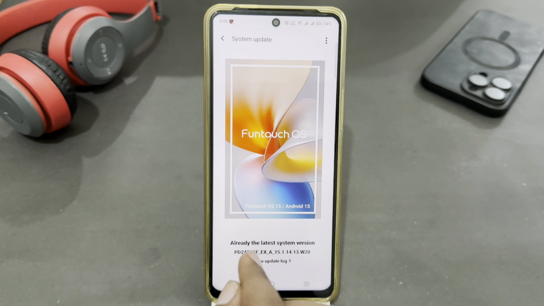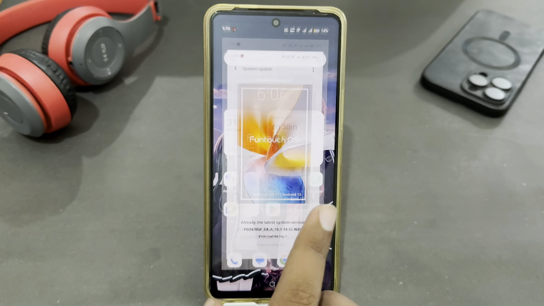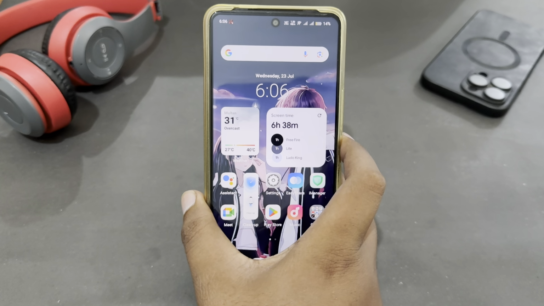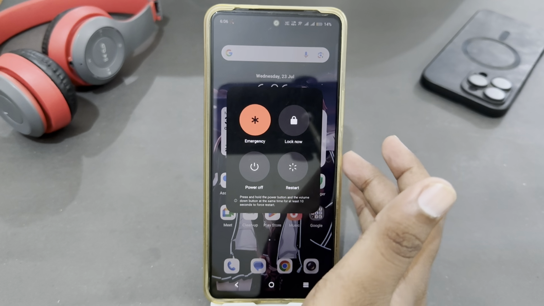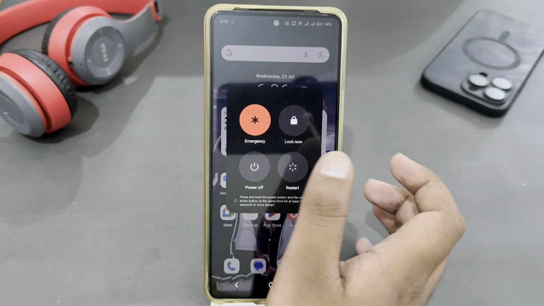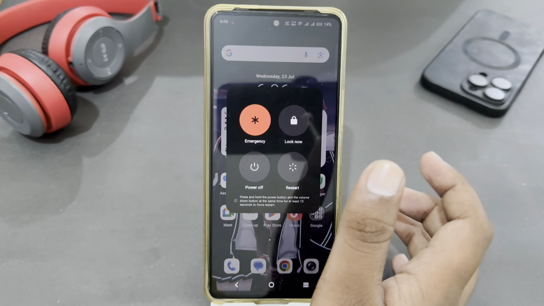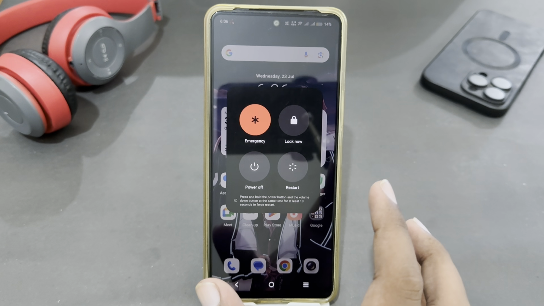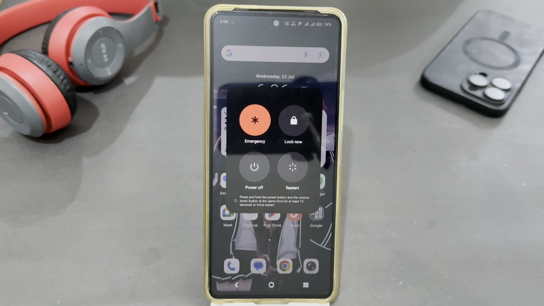So you have to make sure that your phone system is up to date, and after that you have to restart your phone. So just press and hold the power button and then tap on restart, and after that your YouTube error will be fixed and you will be able to use your YouTube on your Android phone.